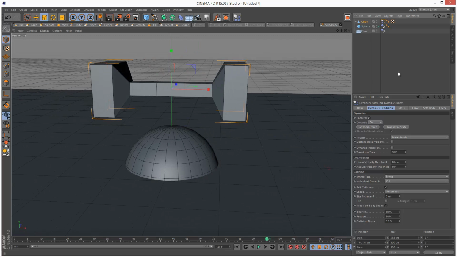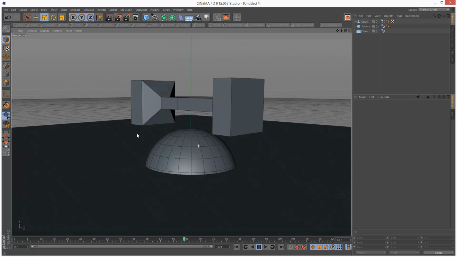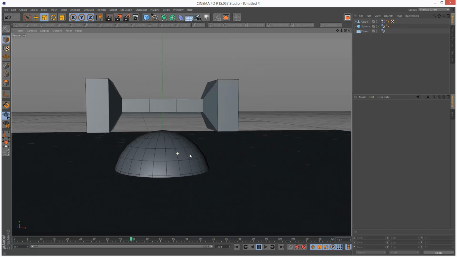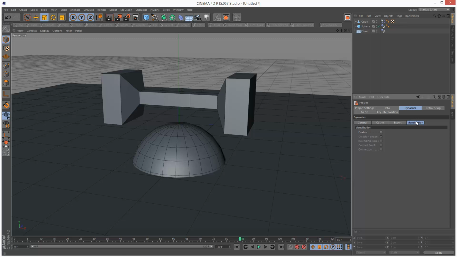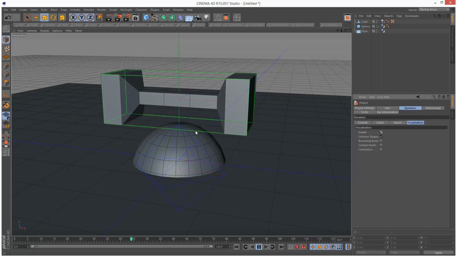So I'm going to play this back. And for some reason, it's collided, but it's hovering above the sphere. So this looks quite strange. So we've basically got the same problem again, which is the collision mesh is probably just a cube. So let's have a look at it. Visualization, enable, and indeed it's basically just a cube. So the simulation's not accurate in this case.